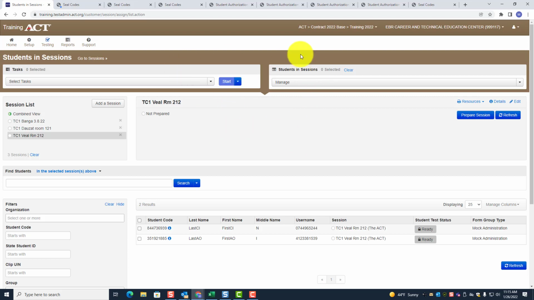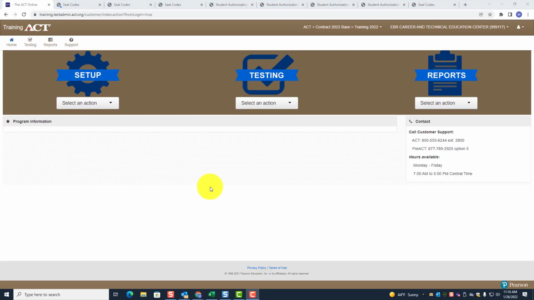So let me go ahead and log in as the room supervisor. The room supervisor would do the seal code. So let me go ahead and log in as a room supervisor so you'll see what the room supervisor sees. Okay, so I'm in as a room supervisor. So the room supervisor is going to do the same thing.